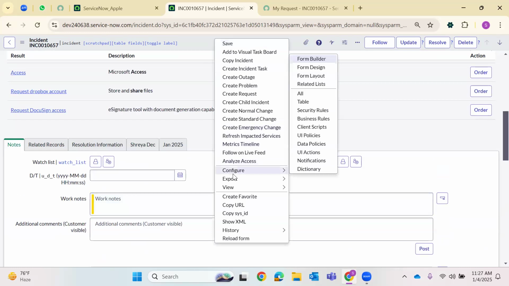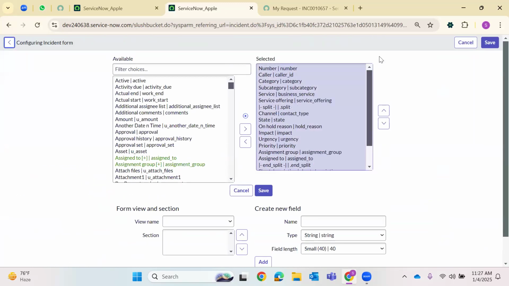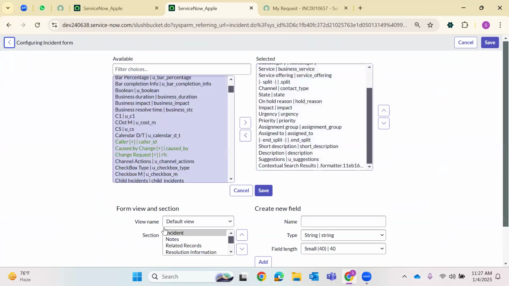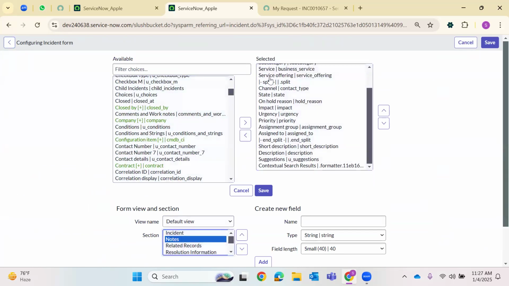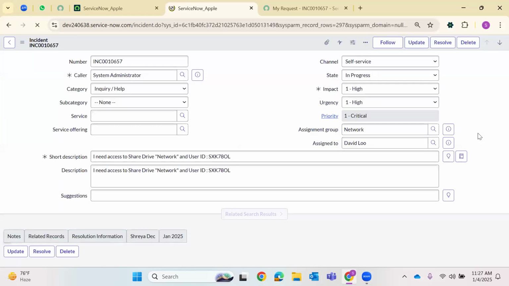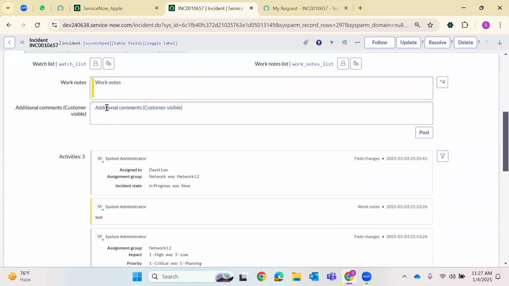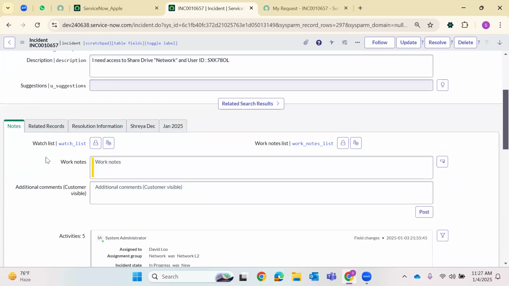So you can just go to configure form layout. See, your client will say the form should look like this. It should have only these fields. This field should be removed. Okay, just go to notes. See, date and time is not required. Work notes, additional comments, work notes, activities. Yes. Now my form looks fine.